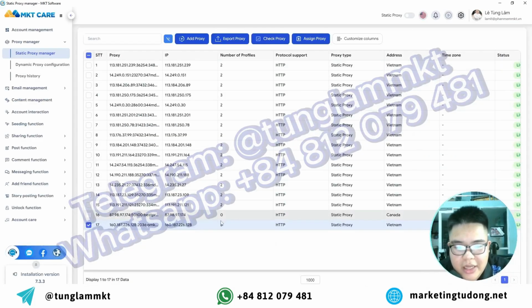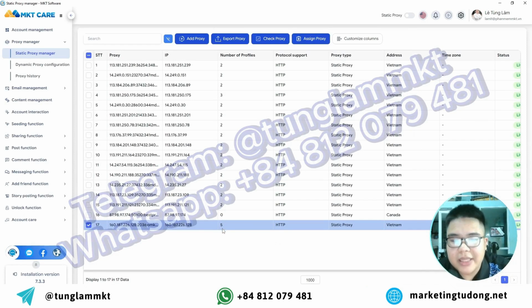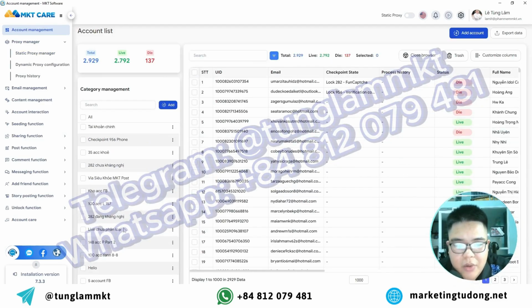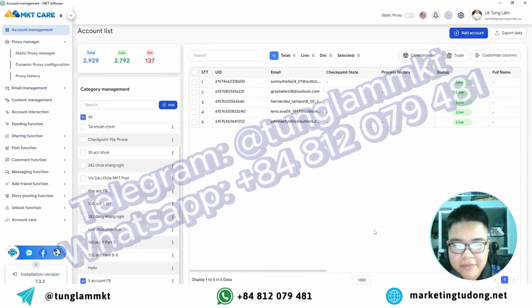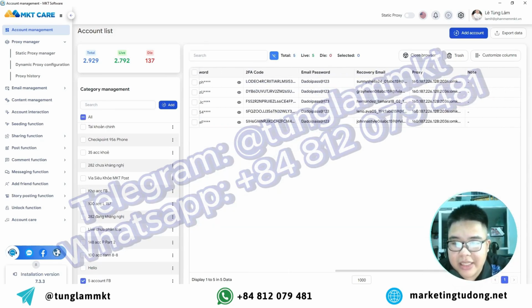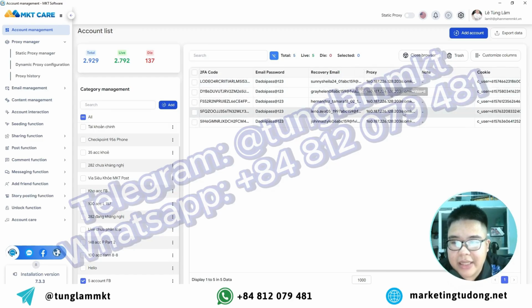You can then close the current window, and when you do so, you will immediately observe that 5 Facebook pages have been assigned these proxies, making it significantly easier for you to manage them effectively. Now, let's navigate back to the Account Management section and select the Facebook account folder once more. As you can clearly see here, the proxies have been successfully and completely assigned.